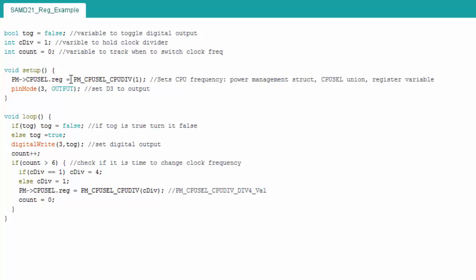Then I do equal, and that's when I'm going to use one of the macros. I'm going to use the PM CPU select CPU divide by macro, and I'm going to enter my divide by factor. Here it's 1, so it doesn't change anything. I then turn my pin mode to output for digital pin 3.